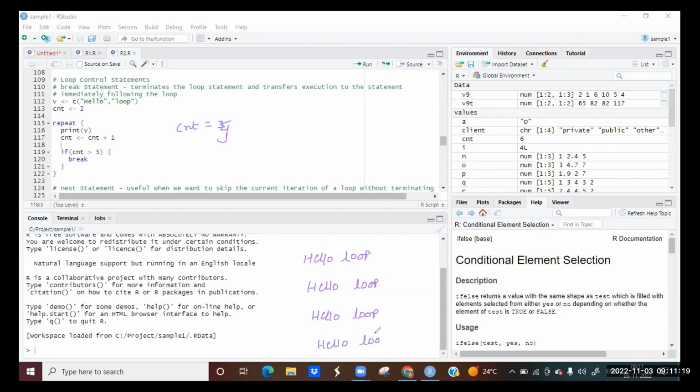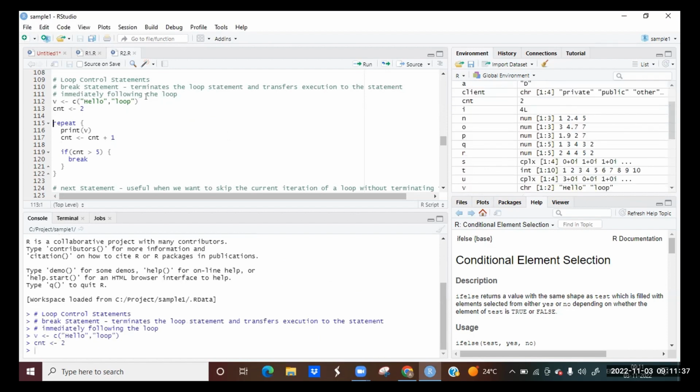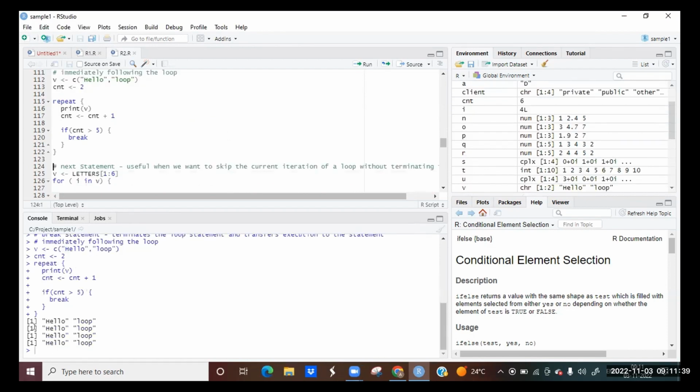After printing for the 4th time, the counter will become 6. Now 6 greater than 5, yes, the condition is satisfied. Break means it will come out of the loop. So in total, 4 times hello loop will be executed as the output. If I try to execute, hello loop is printed 4 times.